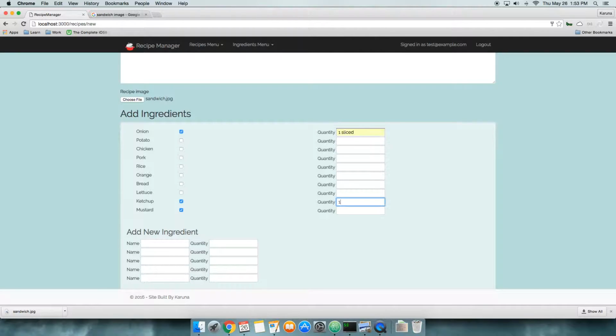Okay, so I'm going to use onion, and then I'm going to use maybe some mustard, some ketchup, and I'm going to add 1 tablespoon of each. I like them mixed together for some reason. Okay, 1 tablespoon of each, and then, okay, and what else? We do need bread, so let's go ahead and add bread.